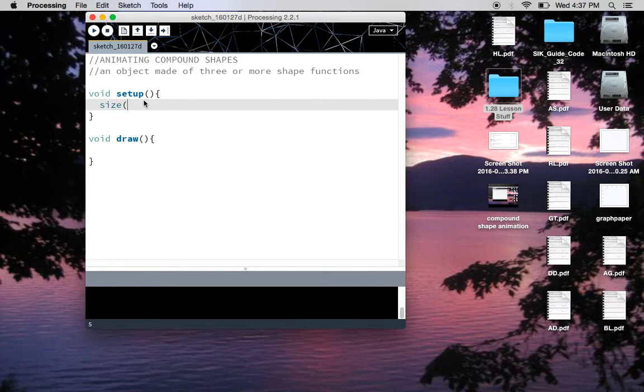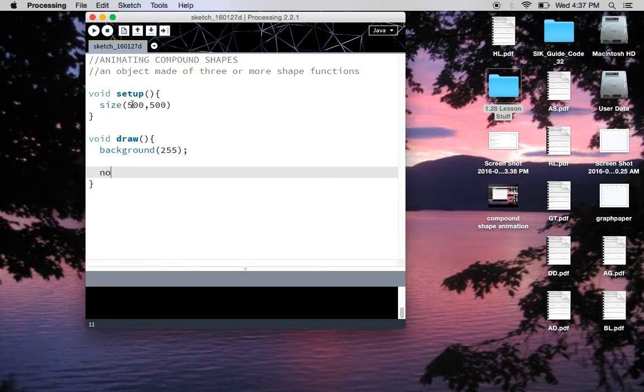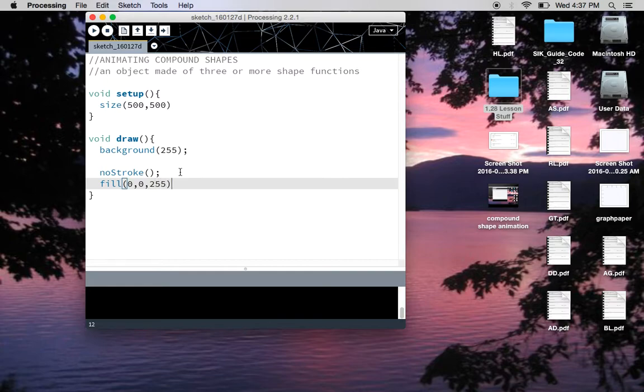So first, I'm going to put in my size function here in setup. Then down here in draw, I'm going to put my background. Here, I'll indent a little bit. Background 255, that's white. Now next, I'm going to put in no stroke. I like no stroke for my shape, and I think I'm going to make a balloon. So I'm going to make it blue: no red, no green, max value for blue.